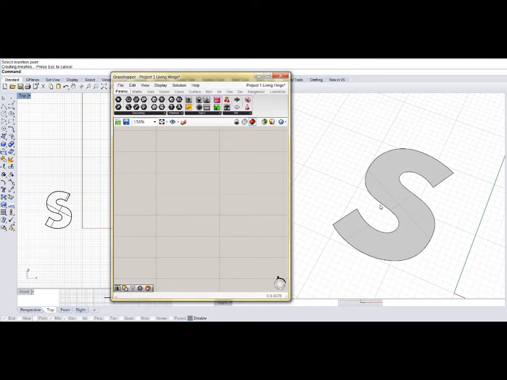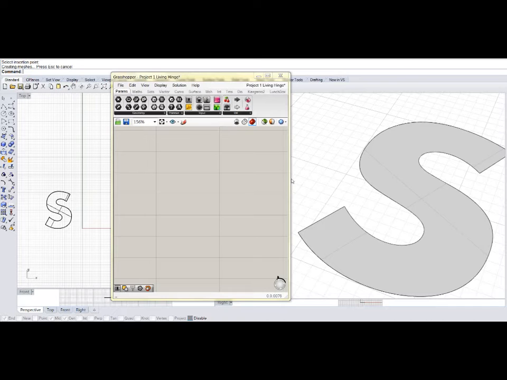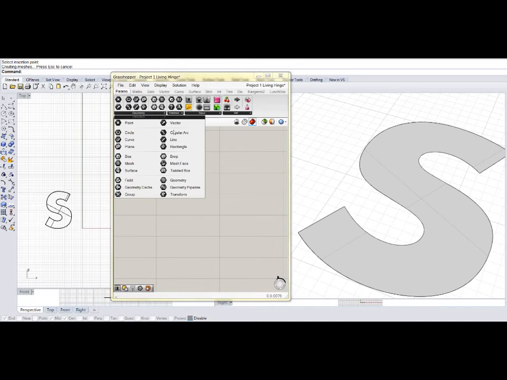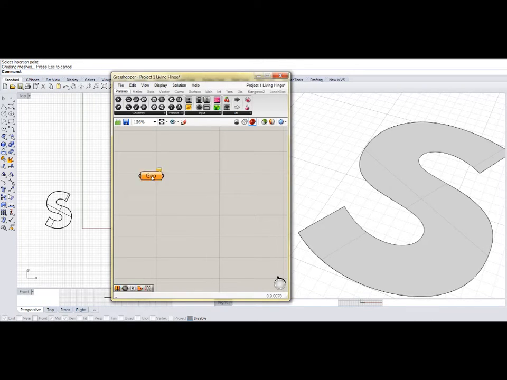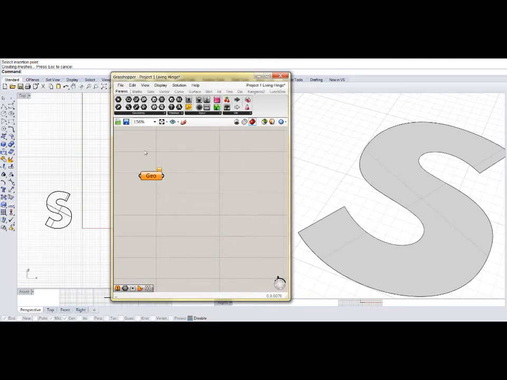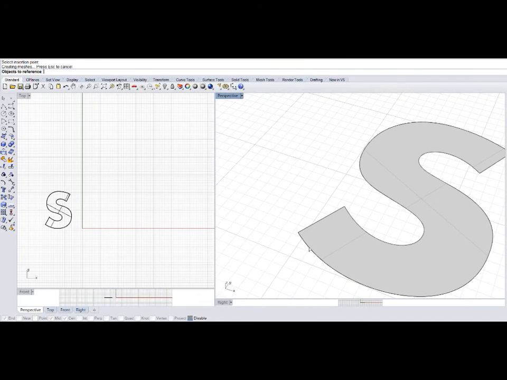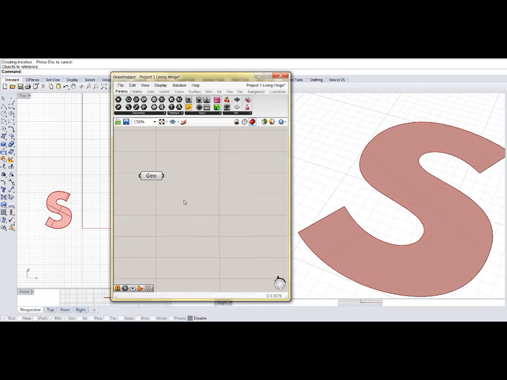What we'll do is simply reference this in Grasshopper so we can alter the properties of this shape. So parameters, geometry, use the geometry parameter, right click, set one geometry, and select the letter S you've created in Rhino. As you can see, it's no longer orange to indicate that it's empty. It is now referencing the letter S that you've created in Rhino.